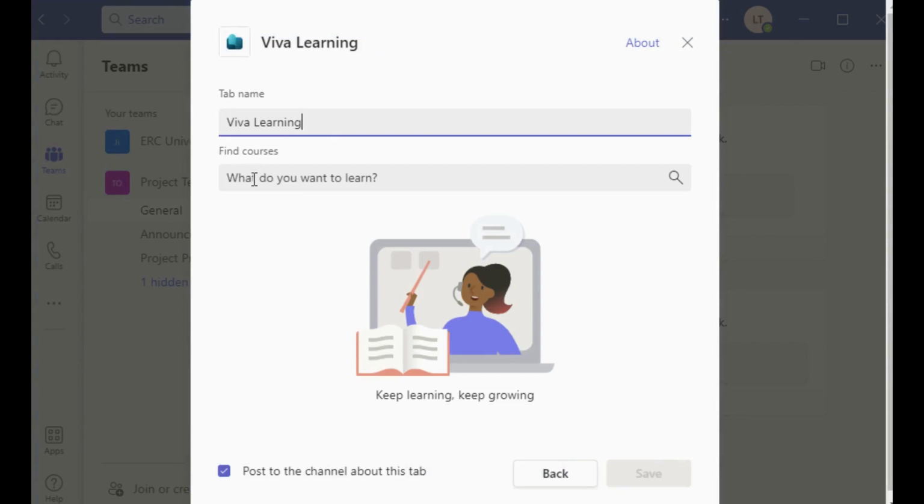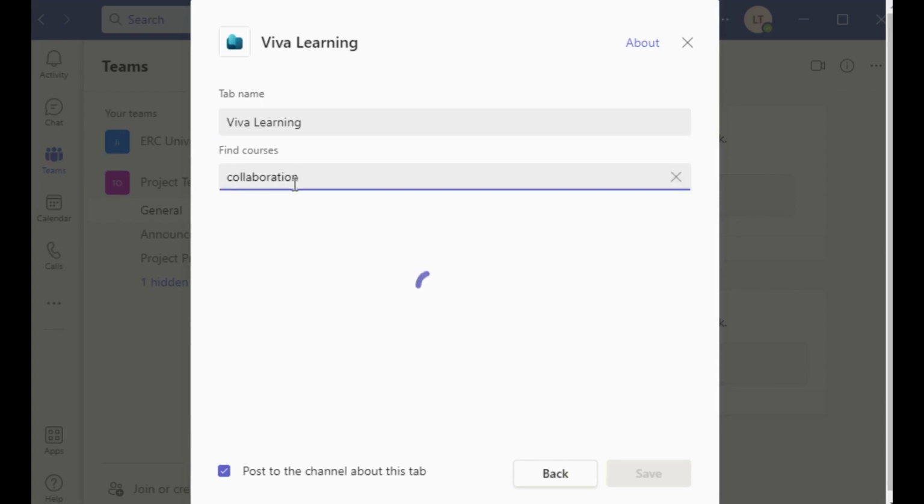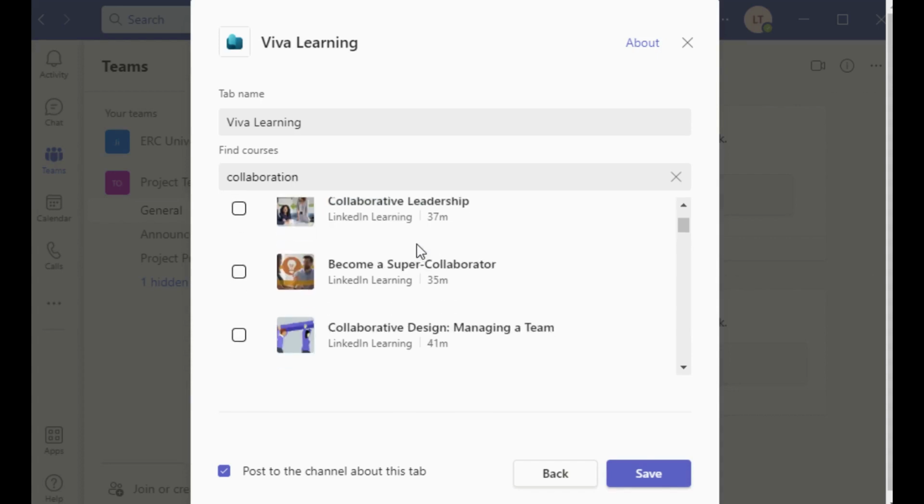Next, use the Find Courses search bar to search for topics or specific courses you found when you were reviewing them in your personal app that might be helpful for your team to view. You can think of skills like collaboration, or you can also search for topics like Microsoft Teams or specific courses like best practices for collaborating with Microsoft 365. Select the courses. Again, be prepared to locate courses that are specifically just for Microsoft.